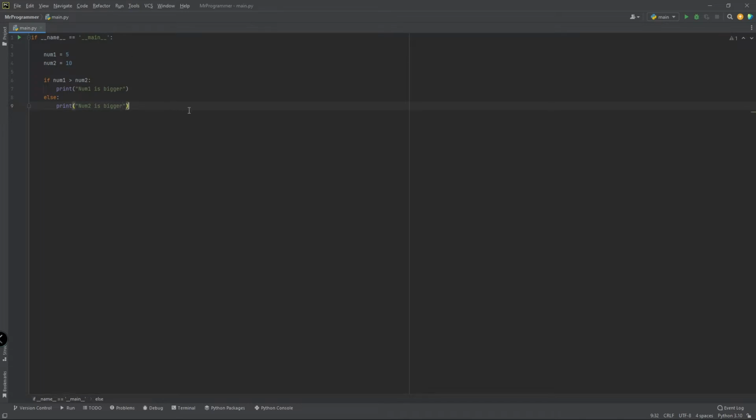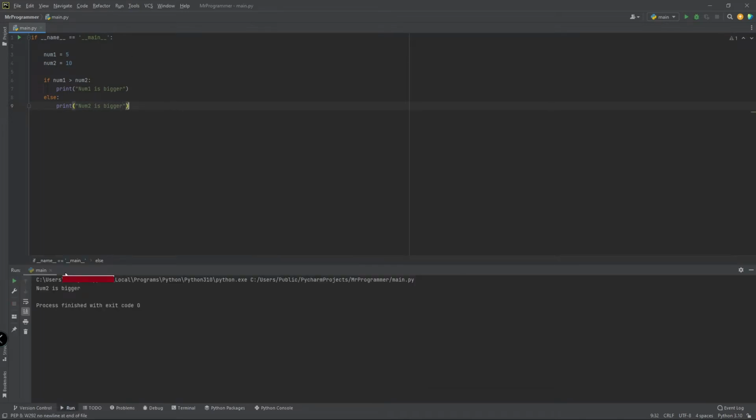All right, so let's run this. There you go. So in this case, we say, okay, is 5 greater than 10? It's not. So skip this statement and go into else. All right. Now, what if the numbers are exactly the same? Let's see what happens. Num2 is bigger. Well, no, it's not. They're both the same values, okay? They're both equal to each other.